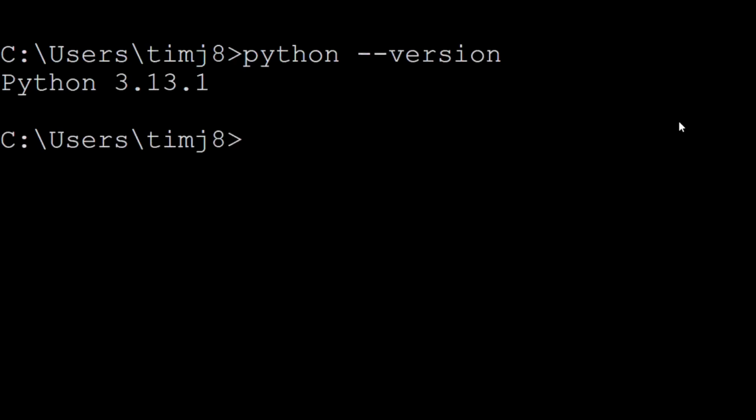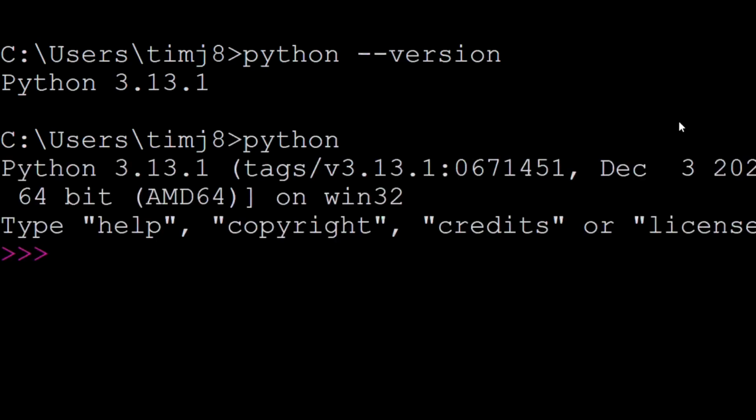If you want to run some Python code on the command line, you can simply type Python. Then you can run some simple code like print hello world.